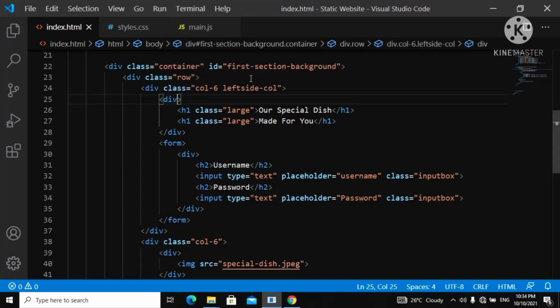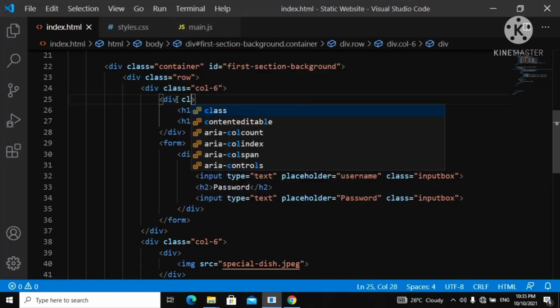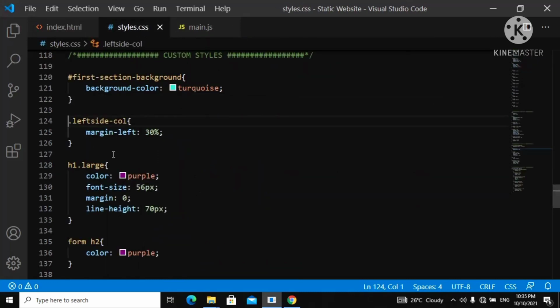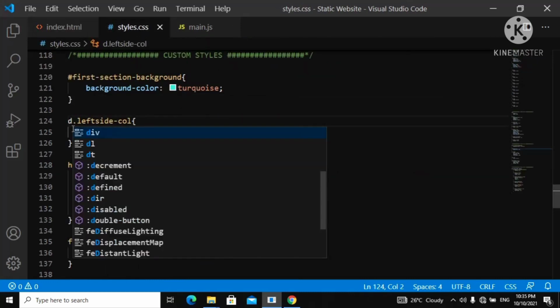We need to copy this class. We need to cut it out, and then we paste it inside here, inside the content. So we'll say class, and then we paste it now. Now we have done this. So let's go back to our styles CSS here. We need to follow the working tree.